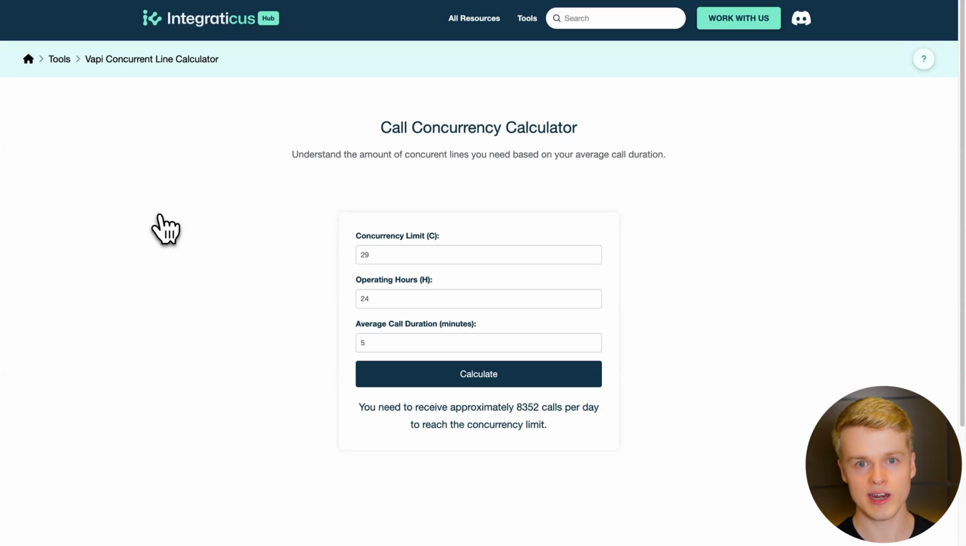If you are really not sure at all, try to just use the calculator right here. You get a better idea and you can just try it out. And if you still get blocked numbers, you will see this in your logs and you can react accordingly.